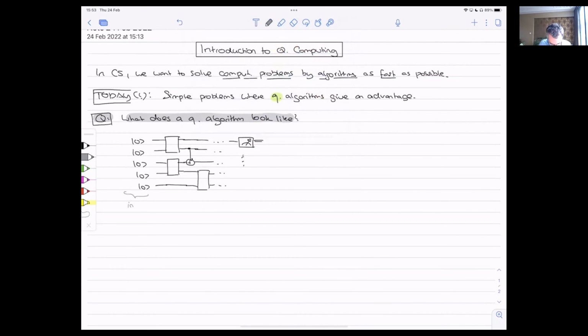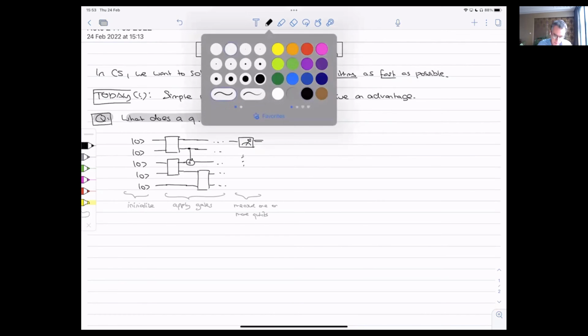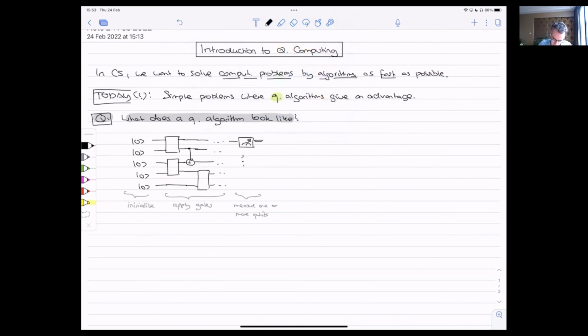So there's a phase that's trivial where we just initialize all the qubits. Then there's a sequence of gates that we apply. And finally, we measure 1 or more qubits. Okay, and then we interpret the result. Okay. So that's sort of the anatomy, if you want, of a simple quantum circuit or algorithm. Maybe I'll say we usually use circuits, consider circuits.